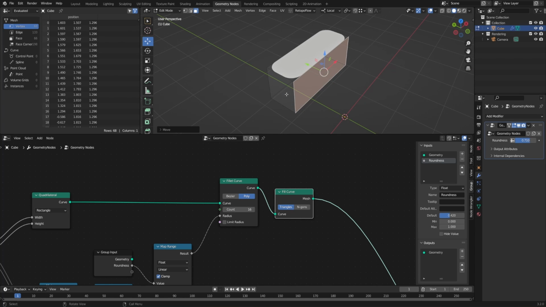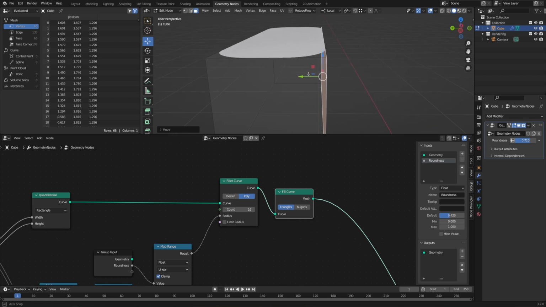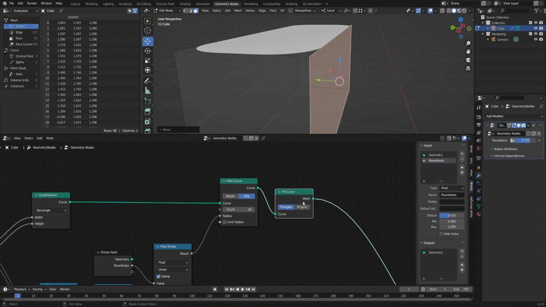Anyway, now that we've filled this, if we go into solid view here, then we can see the result is just a nice flat plane with our roundness control. But we want to give this a little bit of thickness, and we could do that in a couple ways. One, now that this is a mesh, since the fill curve converts this from a curve to a mesh, we could extrude this downwards.